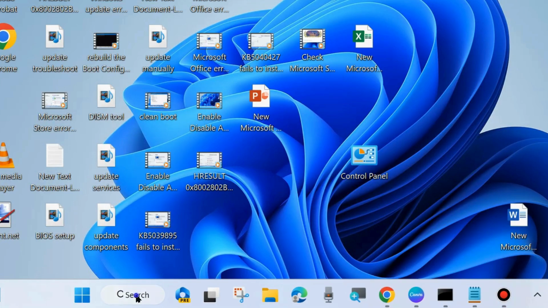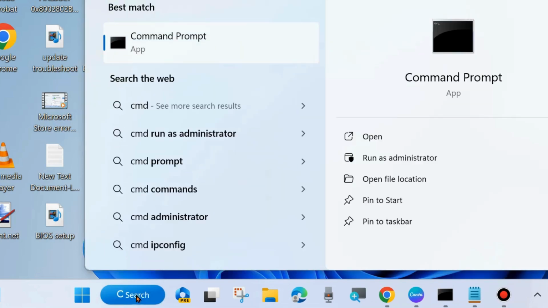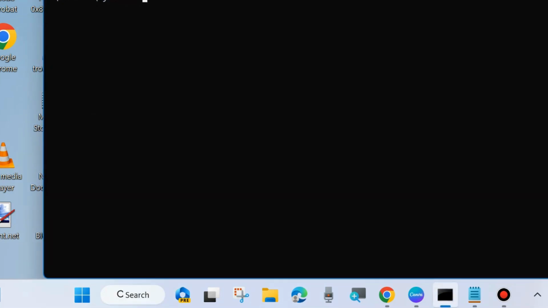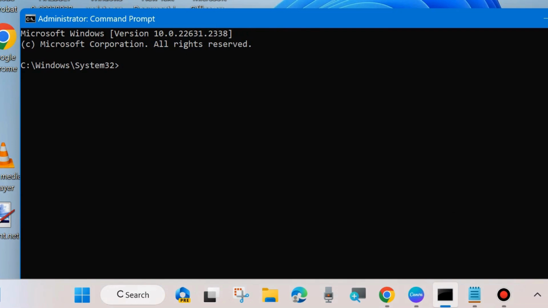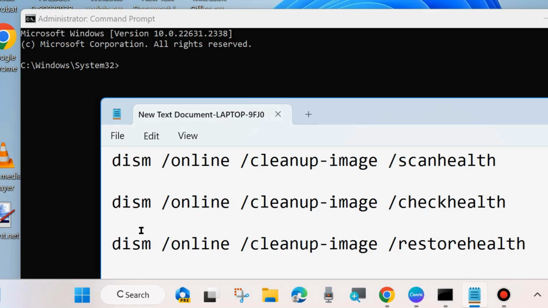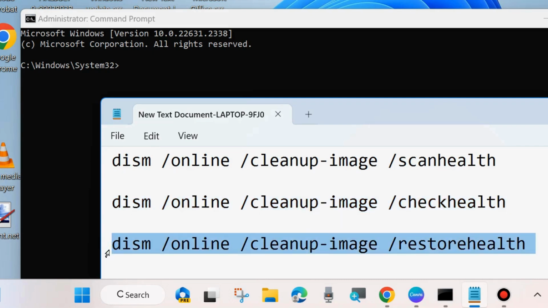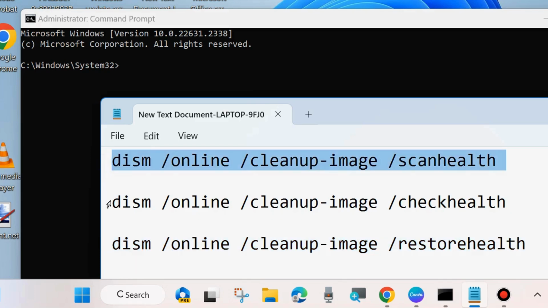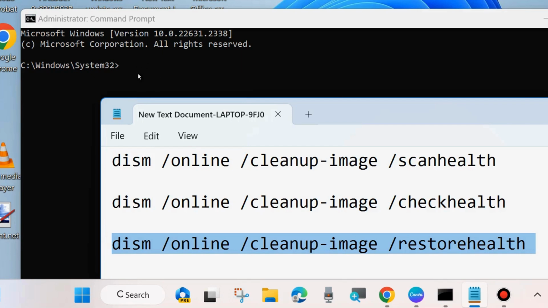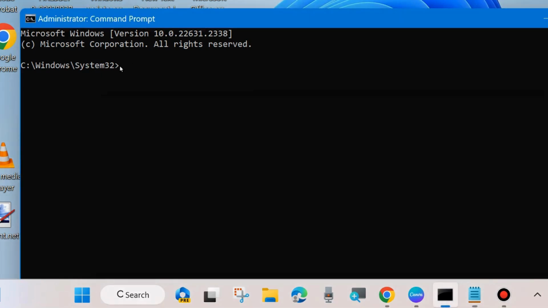The next one is, go to Windows search and type cmd and open command prompt in run as administrator mode. Click on run as administrator. In the command prompt window, execute some DISM tools to scan your system and check your system health. Execute these three DISM commands one by one: DISM scan health, DISM check health, and DISM restore health. Apply all these three commands one by one, pressing the enter key each time. Once these three DISM commands execute successfully, execute the command SFC scan now. Type sfc space slash scannow.